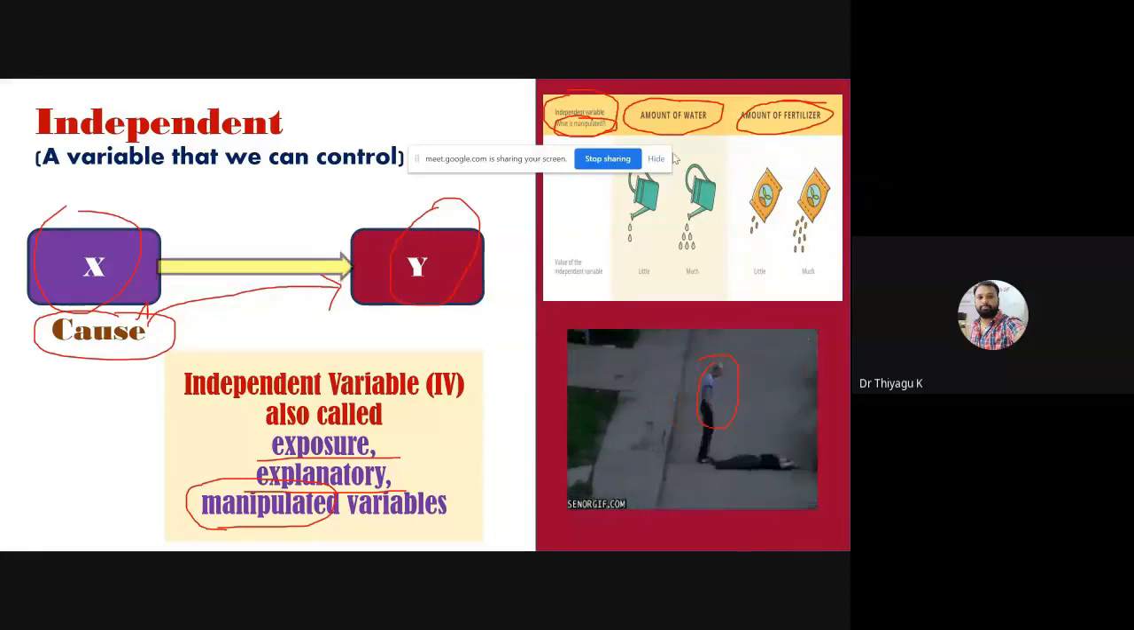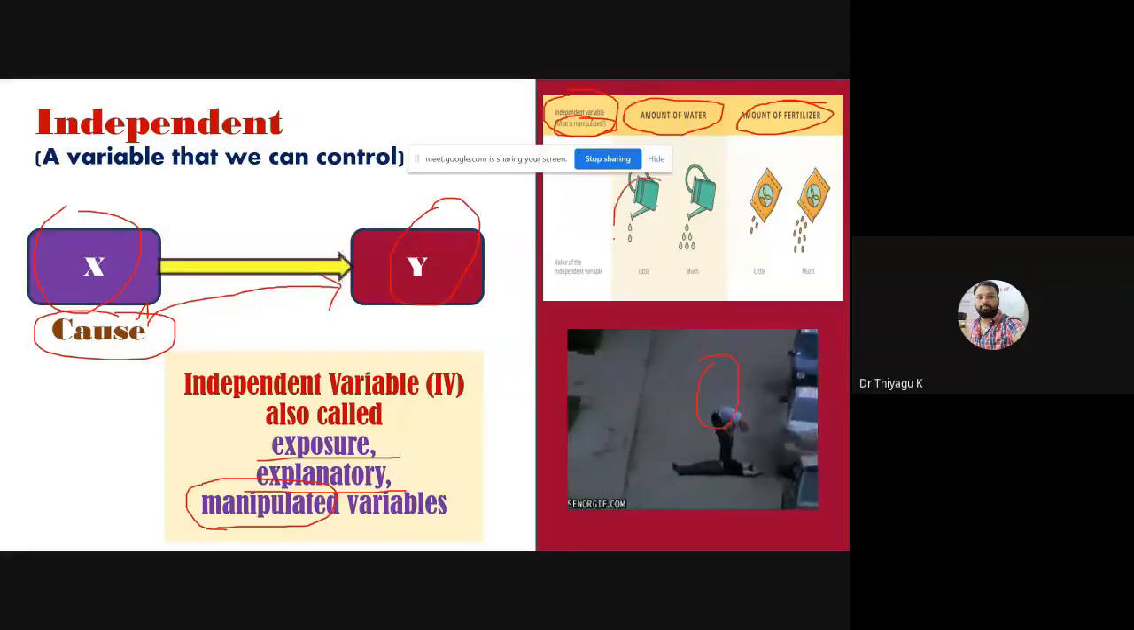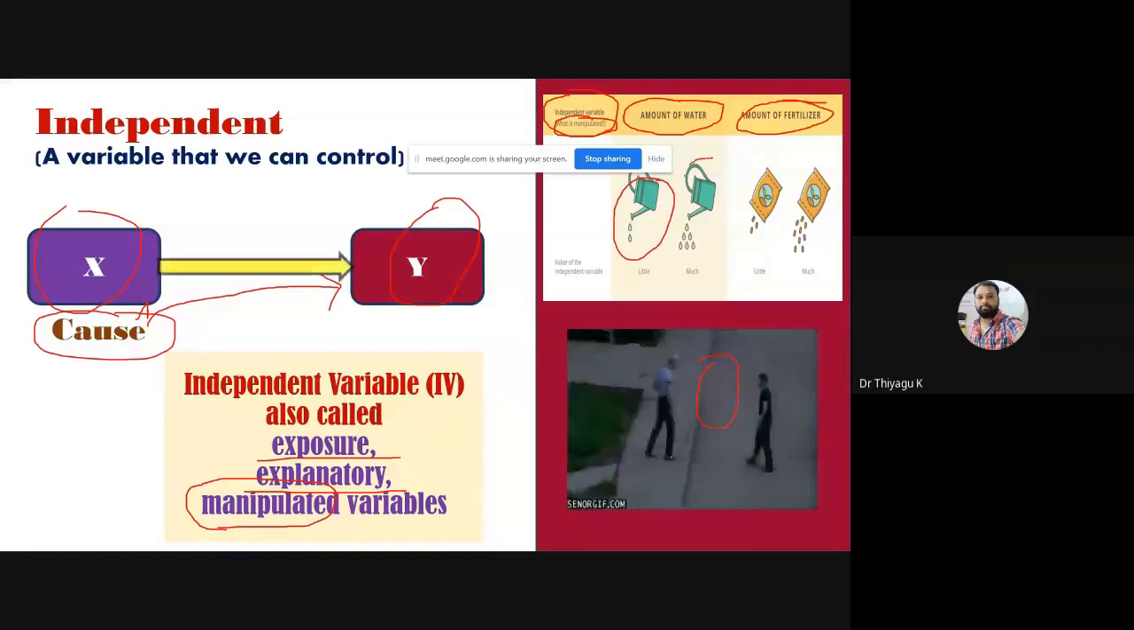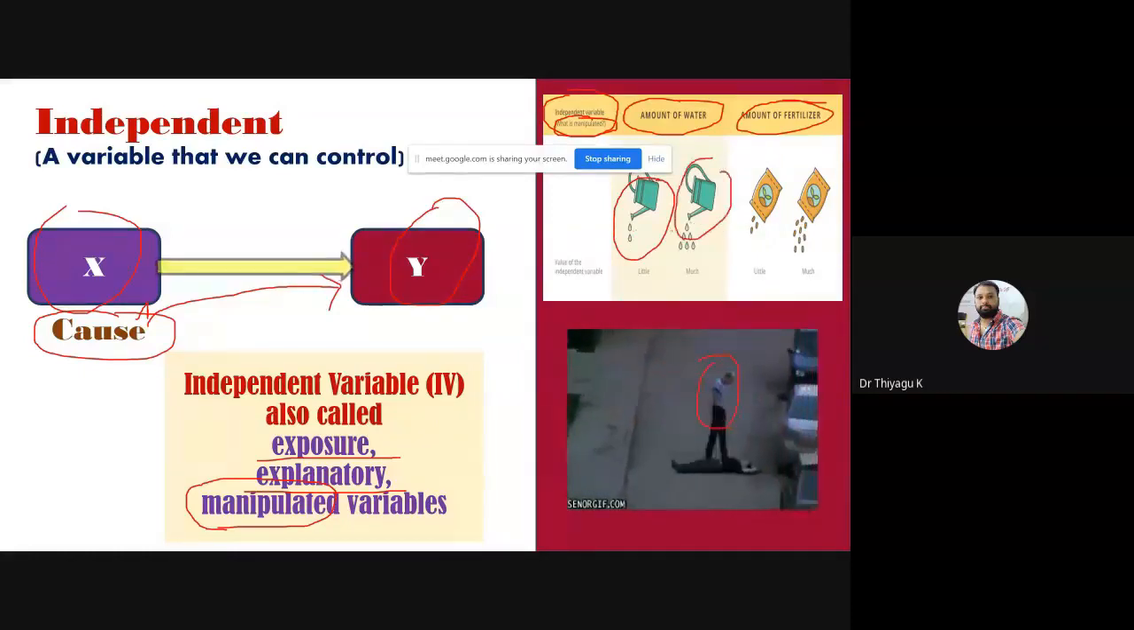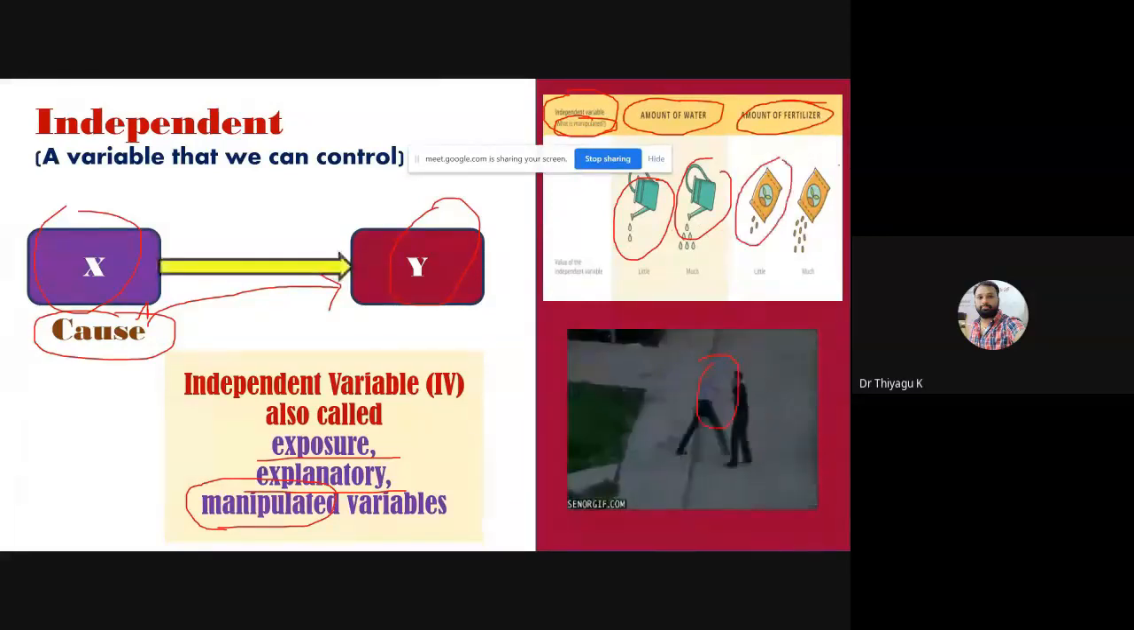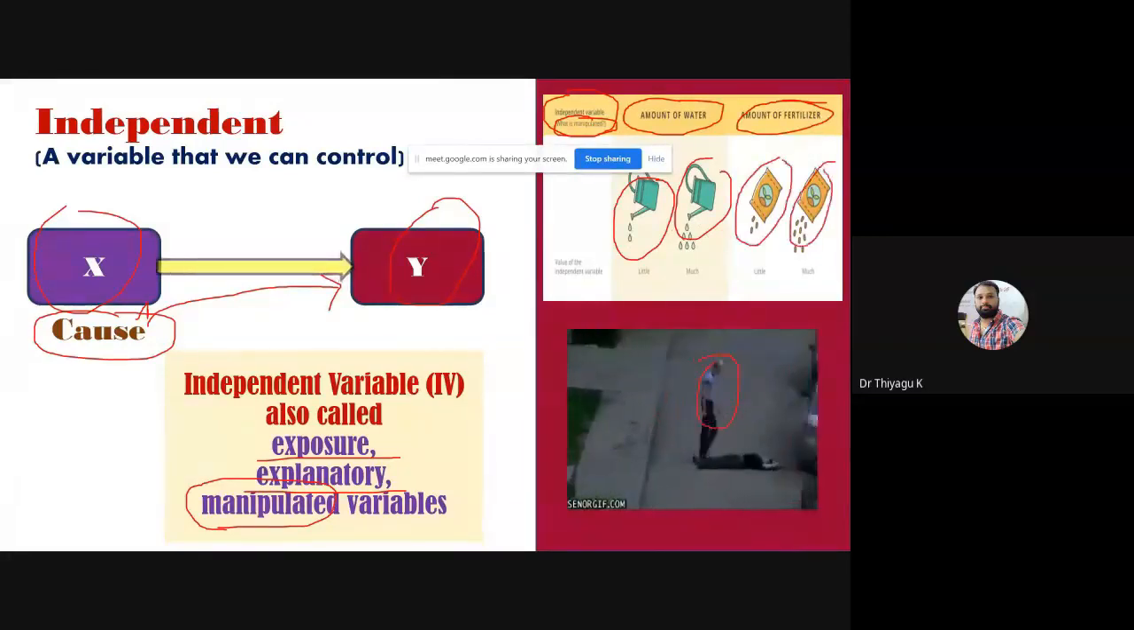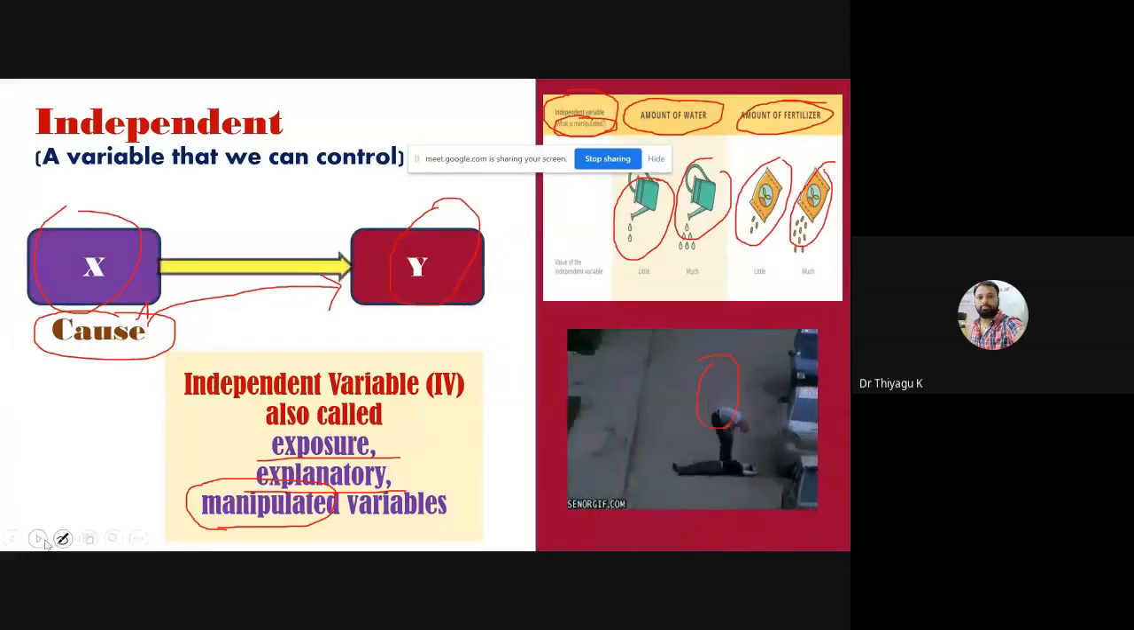In this example, see here, the values of the independent variable are the liters of water, how much I'm pouring. Sometimes I'm pouring only 2 drops, sometimes 4 drops. Like that, the investigator can manipulate the independent variable, such as the fertilizer amount.